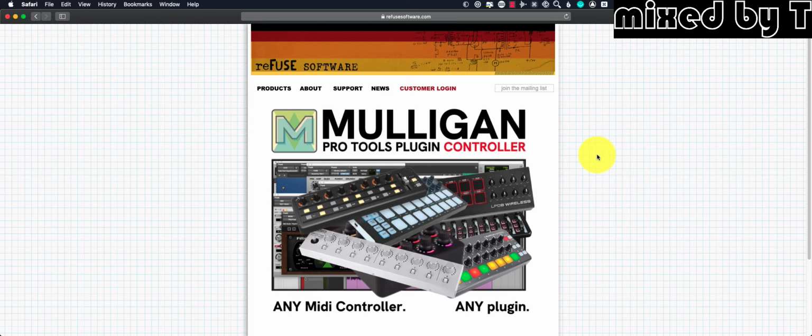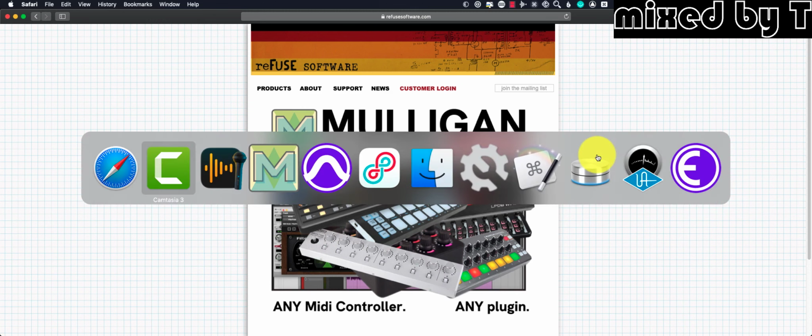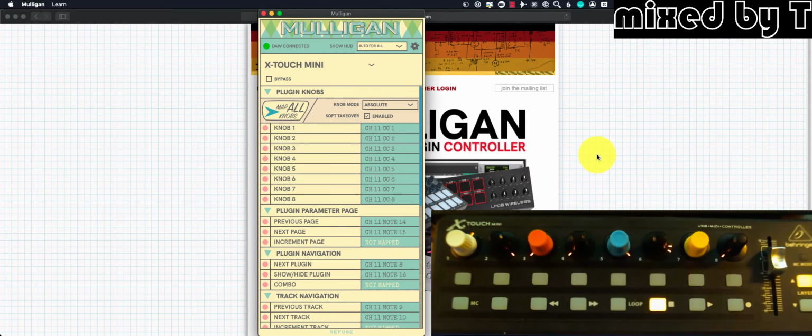This is a great link between almost any MIDI controller that has knobs and buttons and faders and Pro Tools plugins. So I recently ordered an X-Touch Mini by Behringer. It's a great little controller. I have it here, and I'll show you how I'm using it with Mulligan.